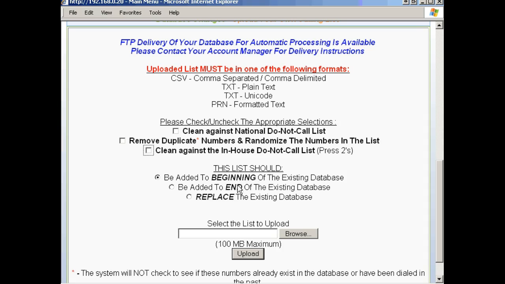After you make your choices, you need to decide if you'd like to add the phone numbers to the beginning of the current list, the end of the current list, or just throw away your existing list and replace it with the one you're sending us. Once you've made your selections, just find the file on your computer by clicking on the Browse button, and then click on the Upload button to actually send it to us.